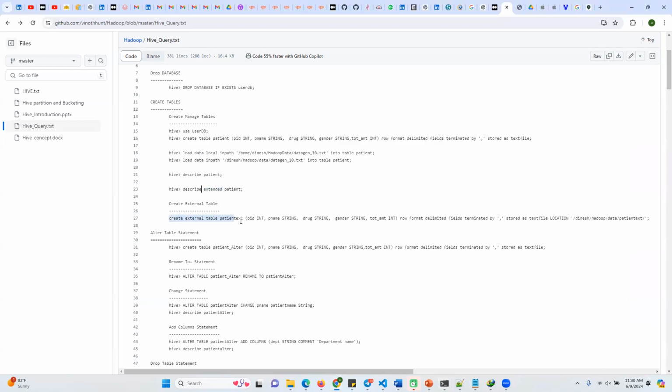Now I'm going to create a table with the same name. I cannot create an external table with the same name, so I have to change the table name. I have just changed the table name to external, and I'm giving the same thing. But here I'm adding one more property, location.